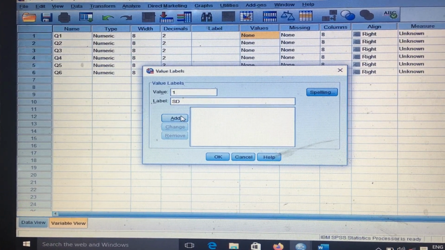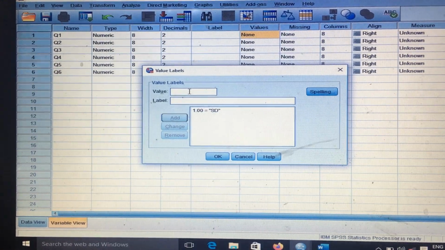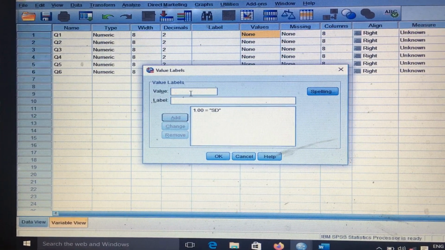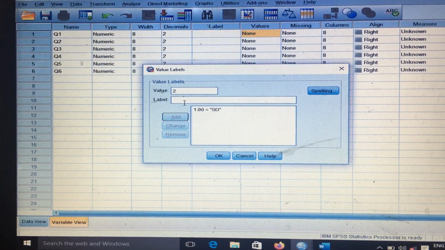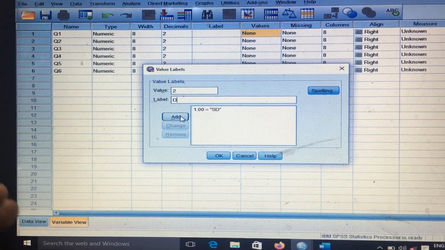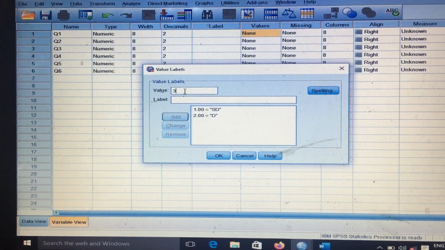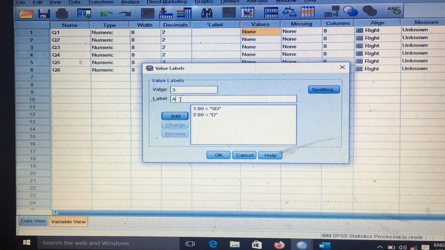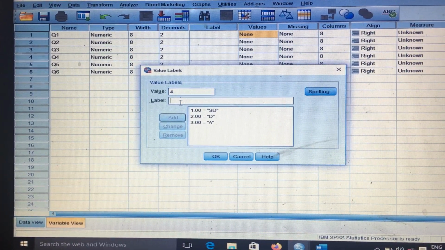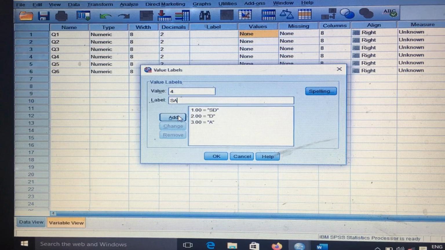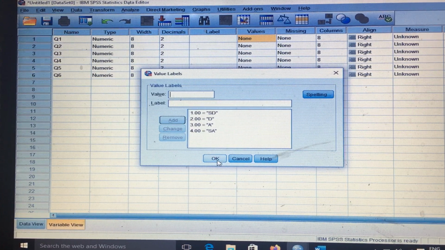And once I do that, I'm going to click add, and it automatically comes into this pane. Now, once I am done with that, I'm going to go back to the next one, which is in this case 2. And what does 2 as a value correspond to? It corresponds to disagree. So disagree is denoted by D, so I'm going to click add. I'm going to come over again and put here 3, which stands for agreed, okay? And I'll add again. And then finally, I'm going to put 4, which stands for strongly agreed, SA, and I'm going to add. Once I'm done coding the Likert scale, I would come over and click on OK.